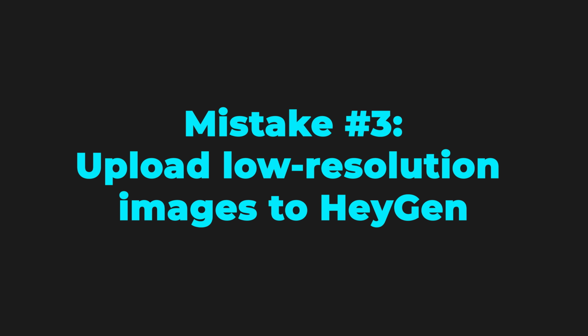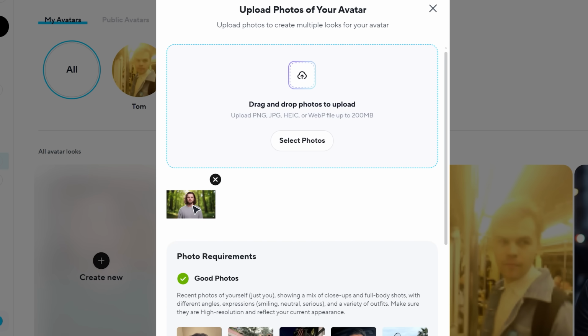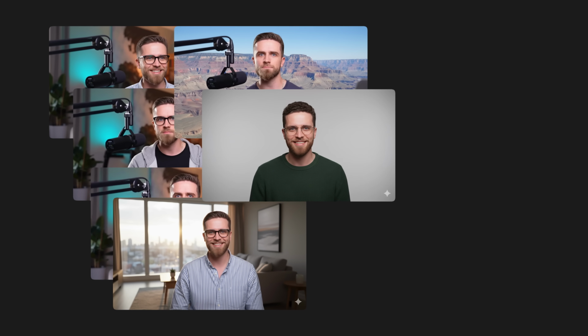Third, don't upload low-resolution images to HeyGen. Nano Banana outputs high-quality images. Make sure you're downloading the full resolution before uploading. Blurry avatars kill credibility.